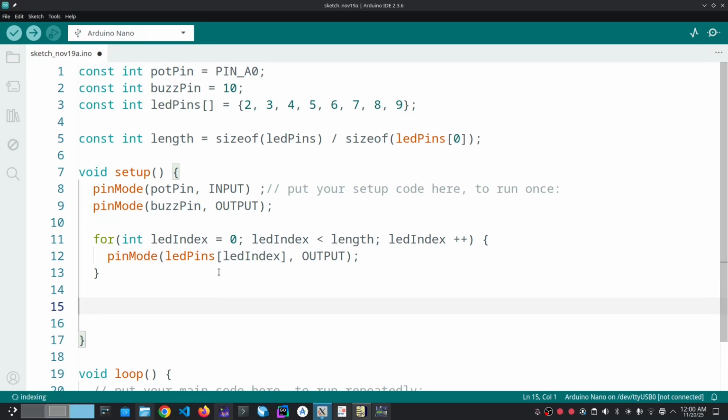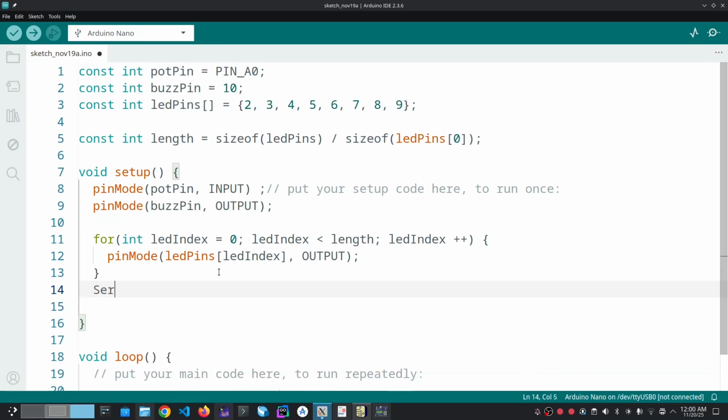Okay, now since we're also using the serial terminal here, let's also initiate our serial communication. Serial.begin. The baud rate we're going to make use of is 9600. That is the baud rate. So something like baud rate.